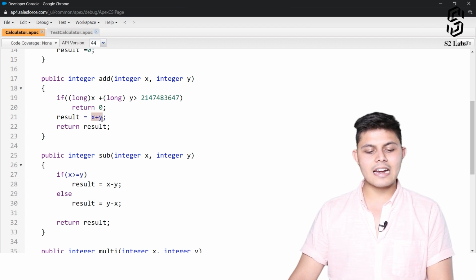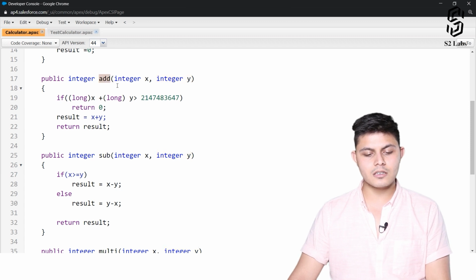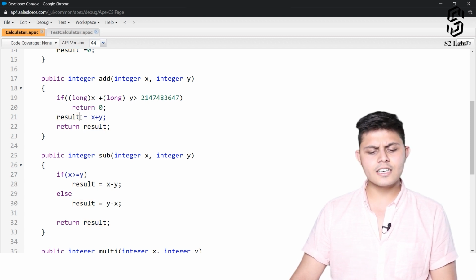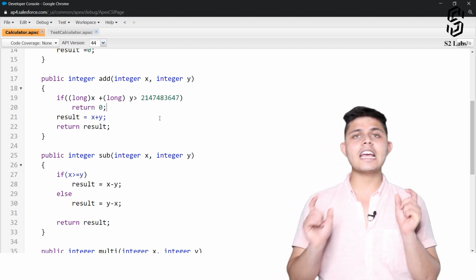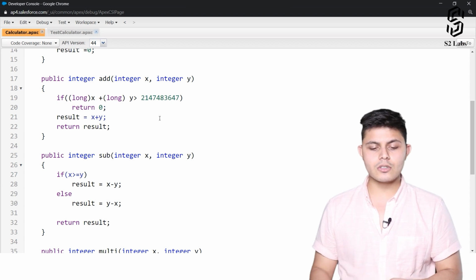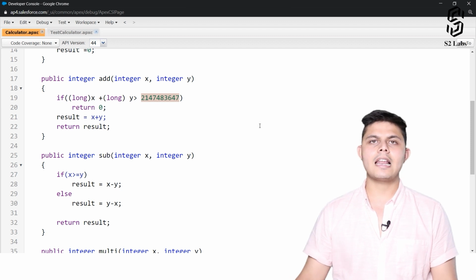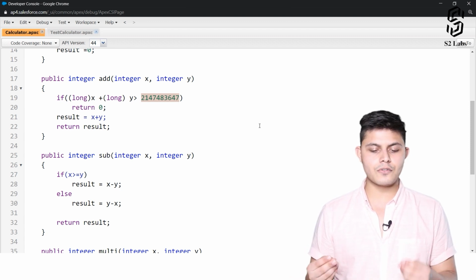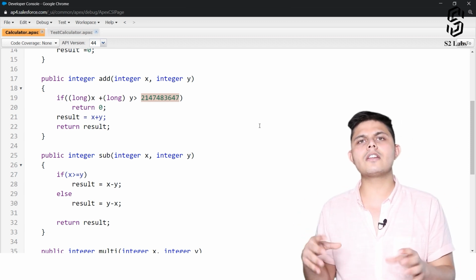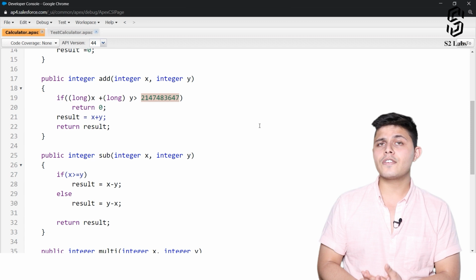It's not just adding x plus y, which are the values that we are getting inside the parameters of this add method, and then setting it into result. It is verifying whether x plus y will exceed the range of an integer variable. So the range of integers in Apex is this 2147483647, and let's say I have given a number which is 2147483640, which is the first value, and another value is 10. So adding both of these values will exceed the range of an integer.